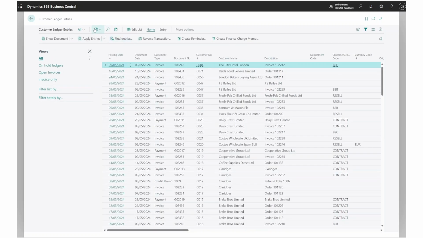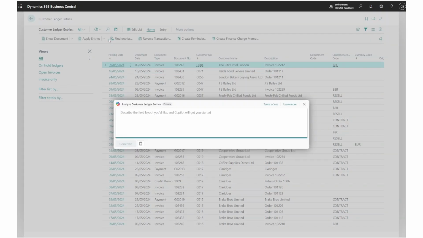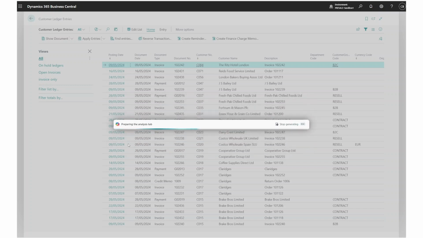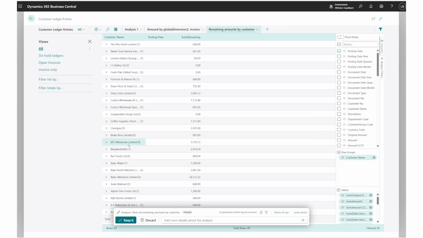So within here, you get the Copilot option in the top left to start a Copilot prompt action. So if I click this and I click Analyze List, I'll get the option to describe what I'd like Copilot to do for us. So I'd like Copilot to show us all remaining amounts by customer. And I'm just going to click Generate. And as you can see, it's created an analysis view that shows the remaining amount per customer.